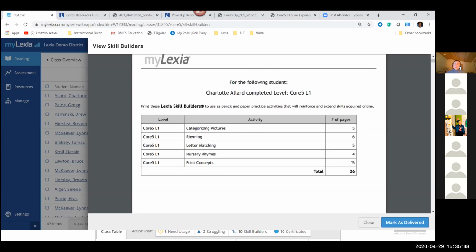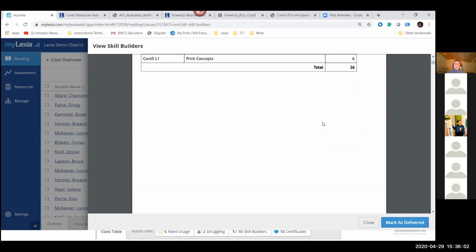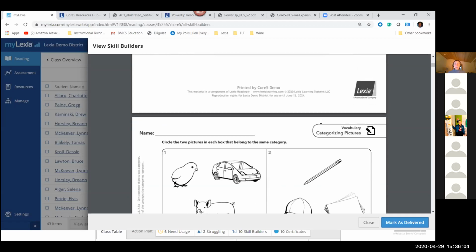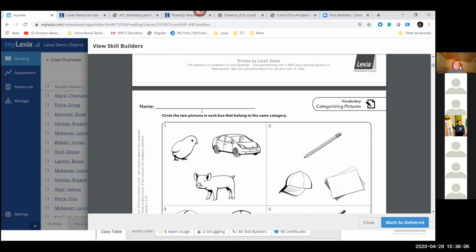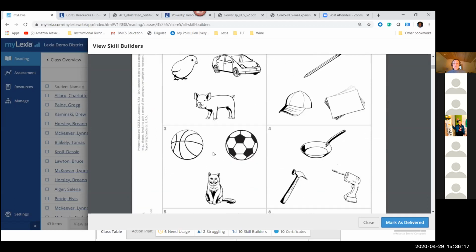There are different set sizes. And one thing about the set, the set will go from easier to more complex activities. So let's just take a look at categorizing pictures. So on this first page, the student is circling 2 pictures in each box that belong to the same category.